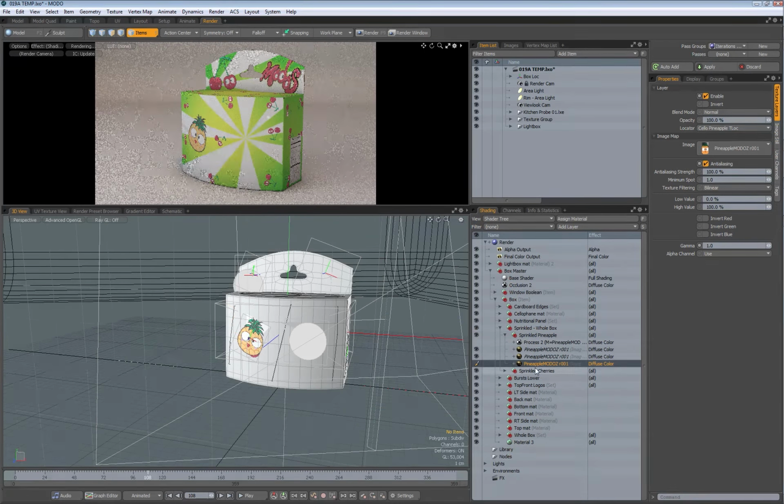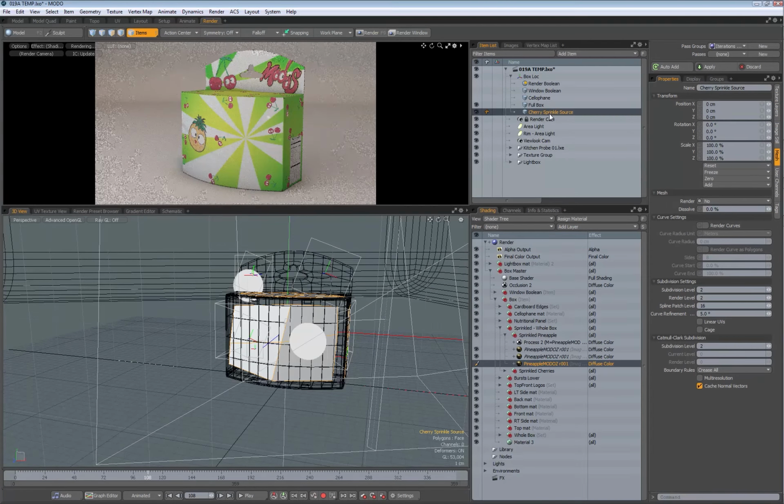Now that we have these set up, what we want to do is to spread them across the surface like we did with the cherries. And we could use the cherry sprinkled source, but what we actually want to do is just create a new one. And the reason is because we don't want a bunch of pineapples on the side here, nor do we want a bunch on the top. And we're going to have them a little bit bigger on the front as well. And for the side, we'll actually just place one manually. Let's make this happen.